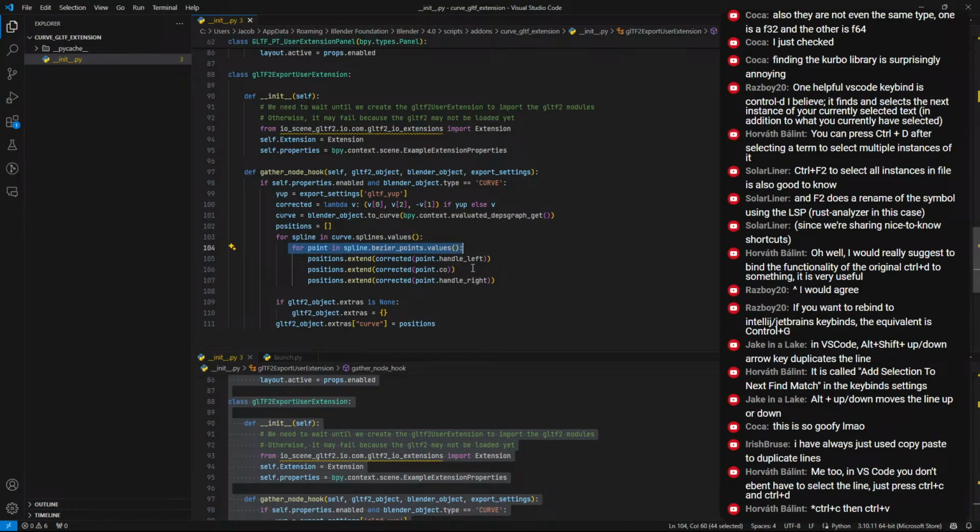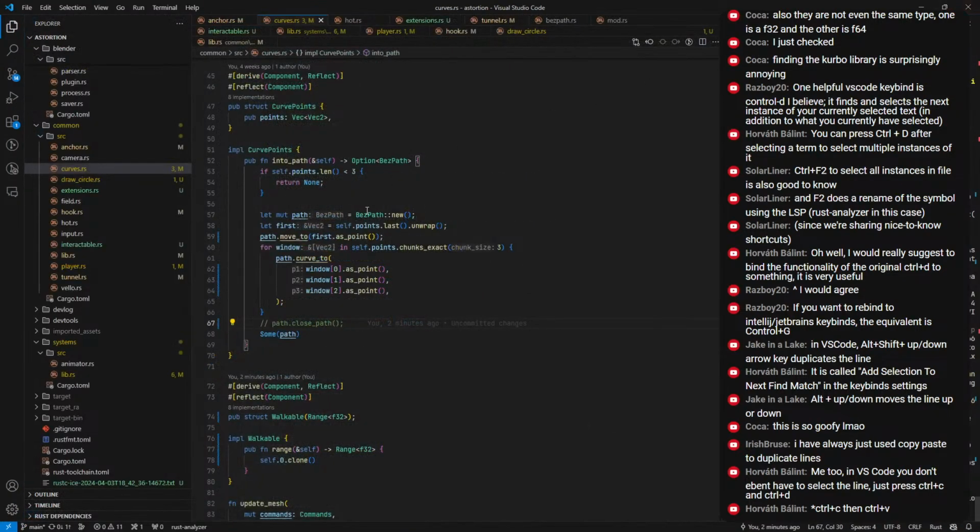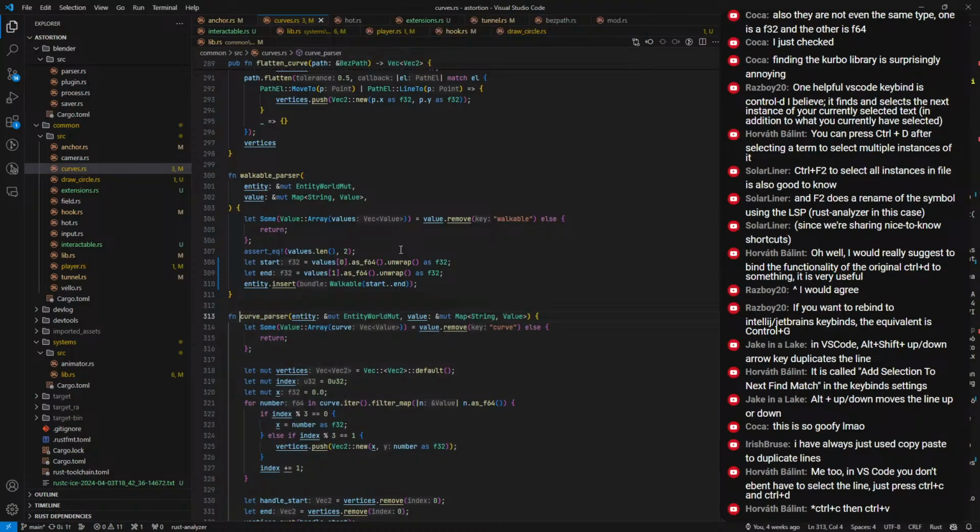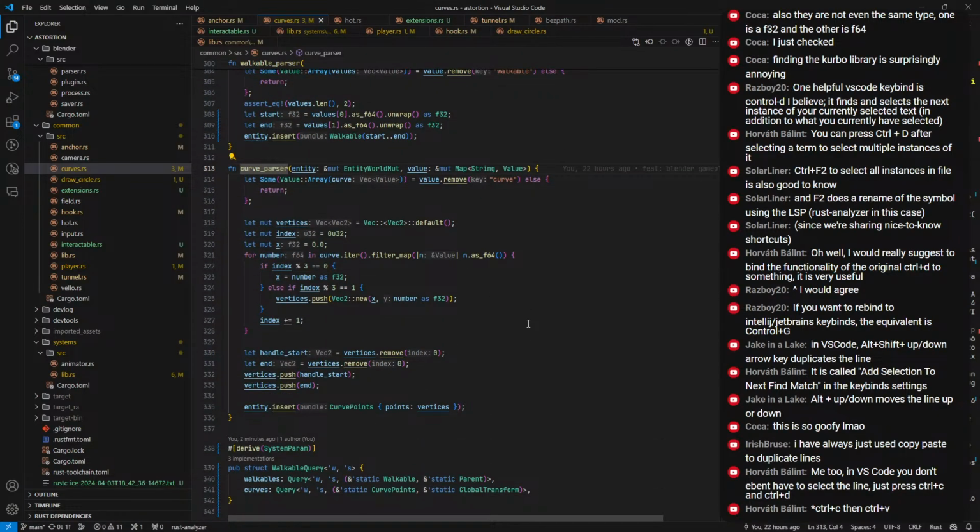Okay, no, so for extracting, we're just dumping the position of handles one after the other. So left handle, center, and then last handle. So this has to happen somewhere in the parser. Okay, I already hate this.